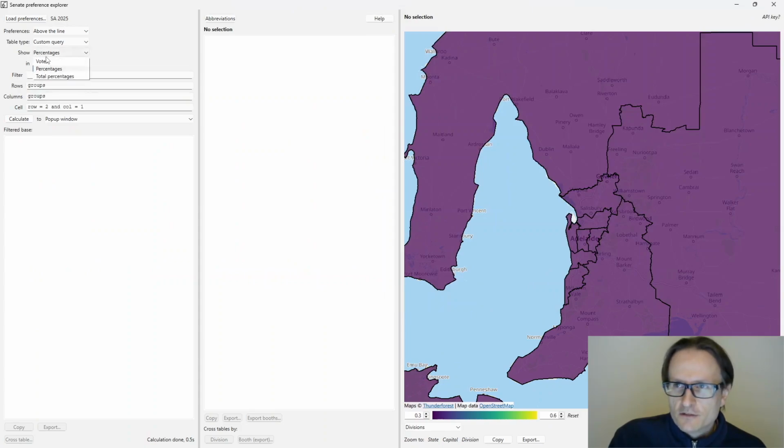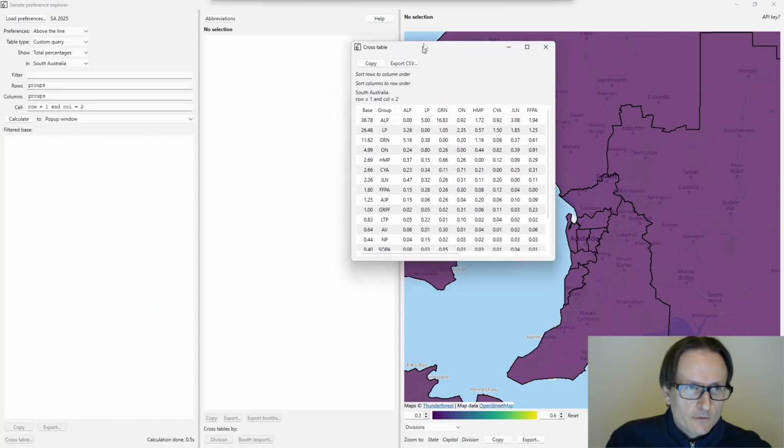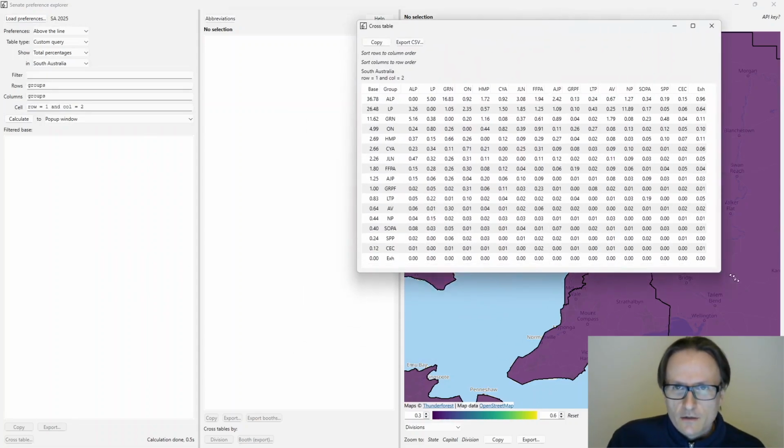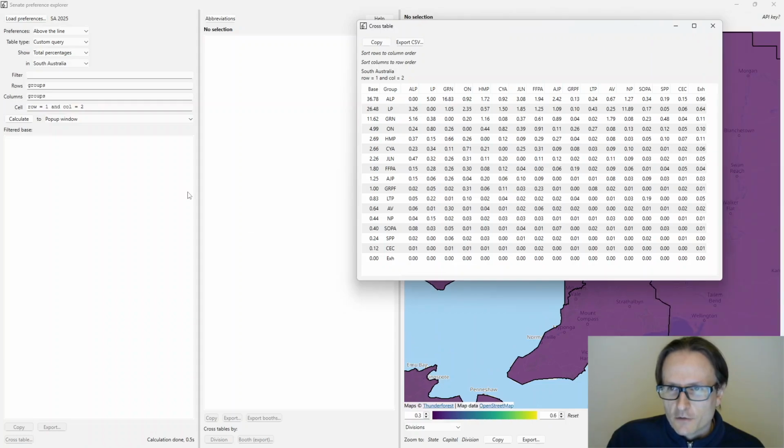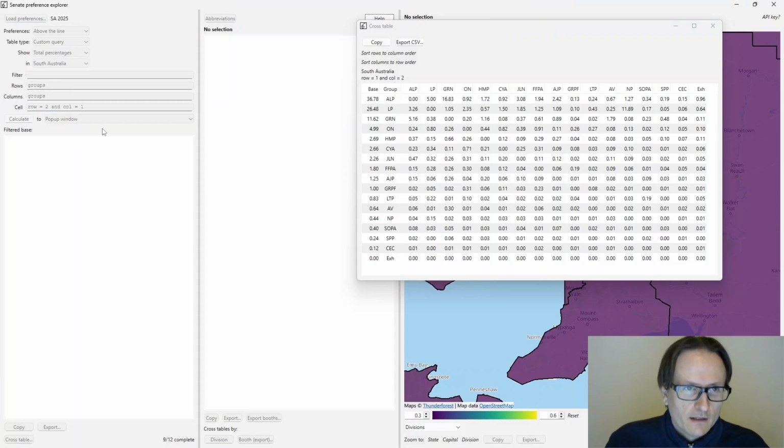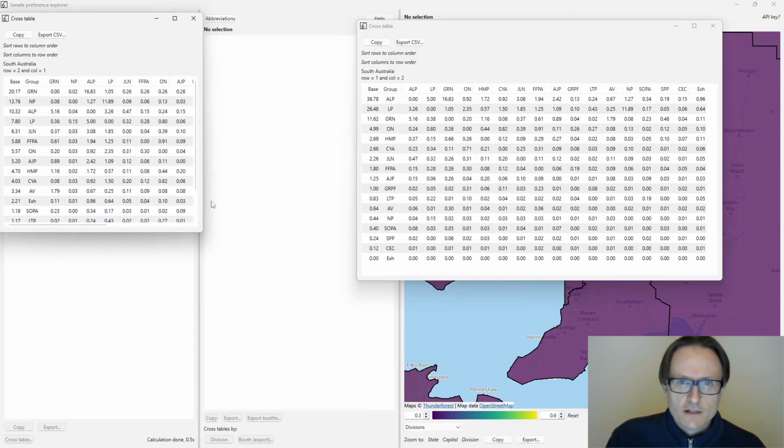But if I were to redo this exercise with either votes or total percentages, now with total percentages, all of the percentages are calculated relative to the total number of formal votes, and the main body of this table will become a transpose if I swap the 2 and the 1 in the cell definition.